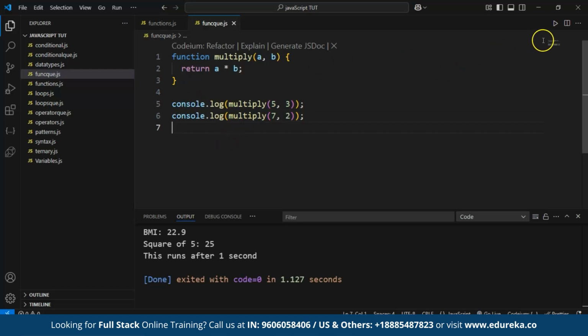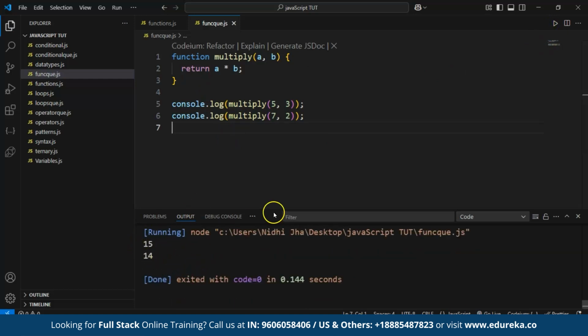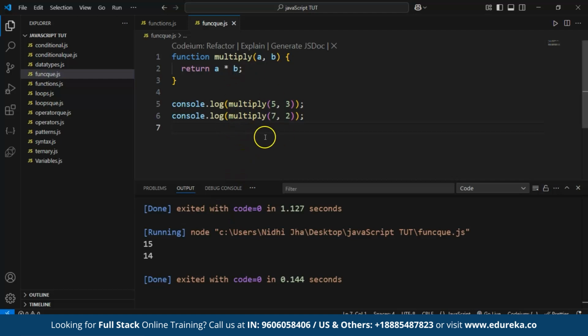Let us save this and run it. So here is the output, 15 and 14. These are the two outputs, and that's it. This is the function that we have created for multiplication of two numbers. Here we have created the function, then we have added the return statement. We have passed two parameters here, and then we have printed the multiplication. So that's it. There is one more question for functions that you are going to do by yourself.